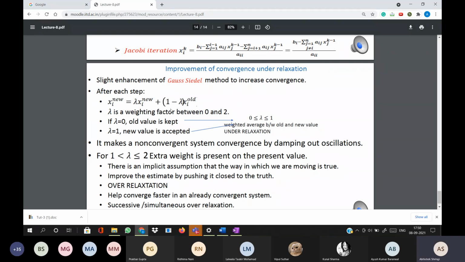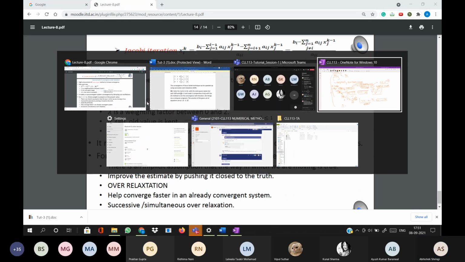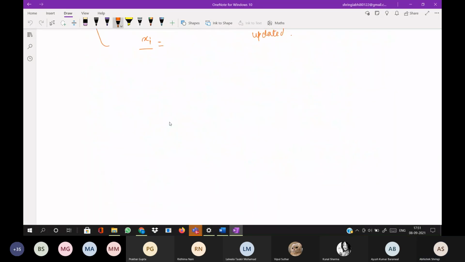So you know the section formula, right? If the value is between 0 and 1, then the resulting value will lie between xi old and xi new. The formula is, suppose there is some line segment, and we have divided it into lambda is to 1 minus lambda.